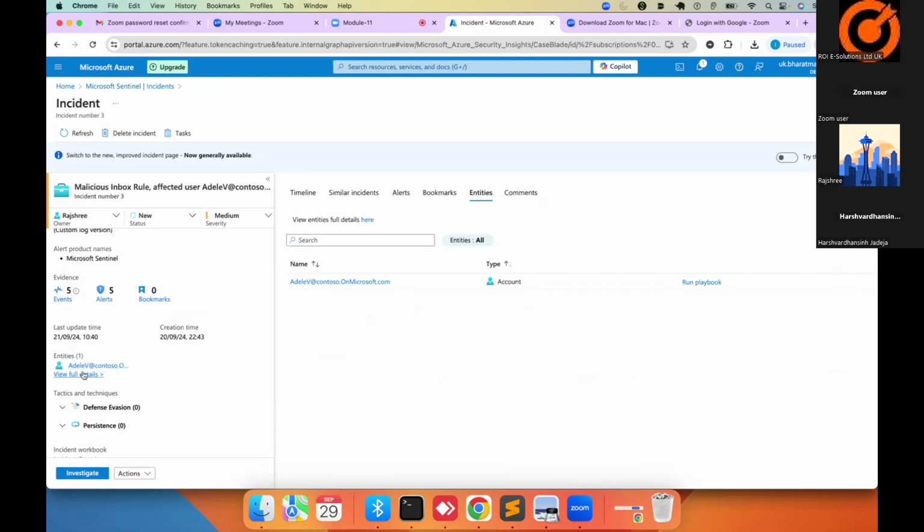So usually it is here, over here, in the entity. Over here. And it will tell you the IP address as well.